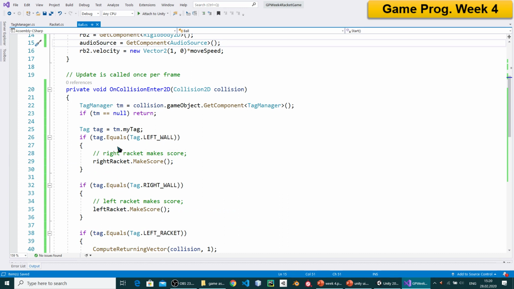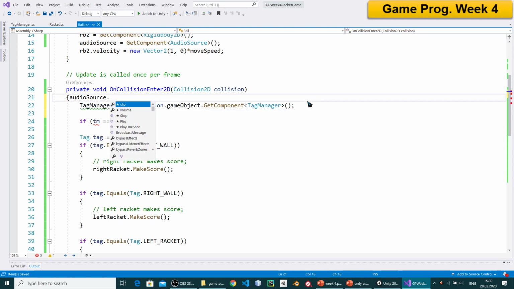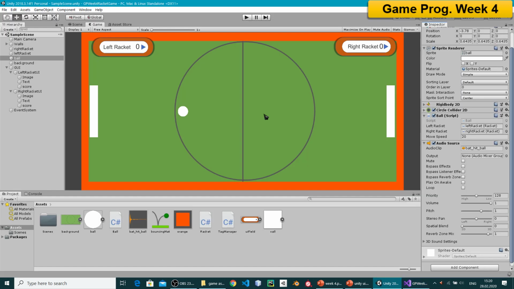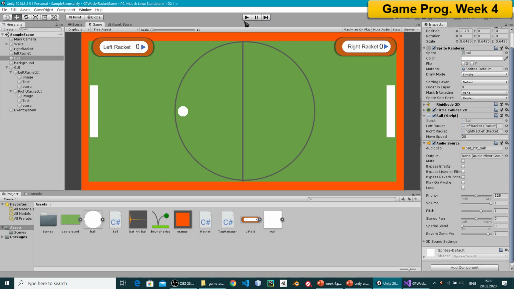And then before this returning, I think it's better to play the sound, because in any case it will make some sound, regardless of whether it's racket or wall, right? So audio source, then play. It will play the music you assigned. Let's see what's happening here. Can you hear the sound? Okay, if you don't like this hit, you can have your mixer.